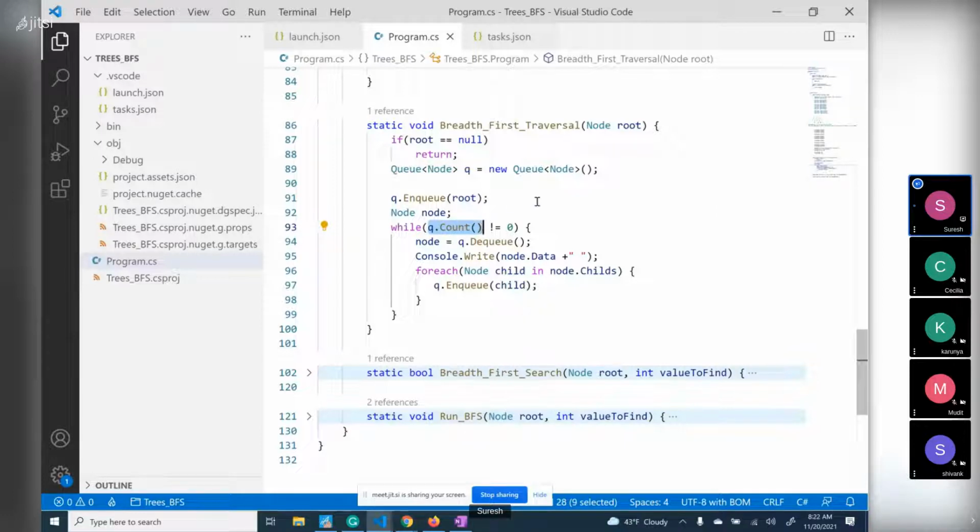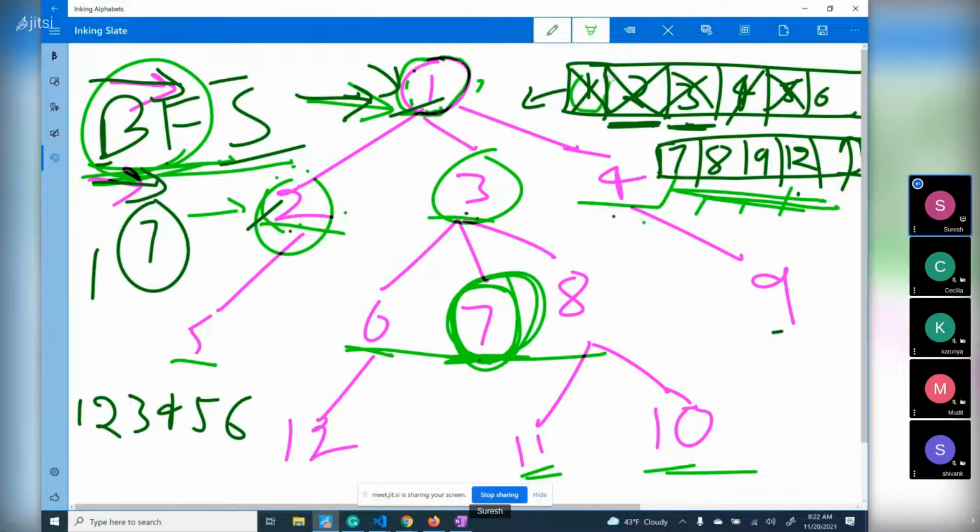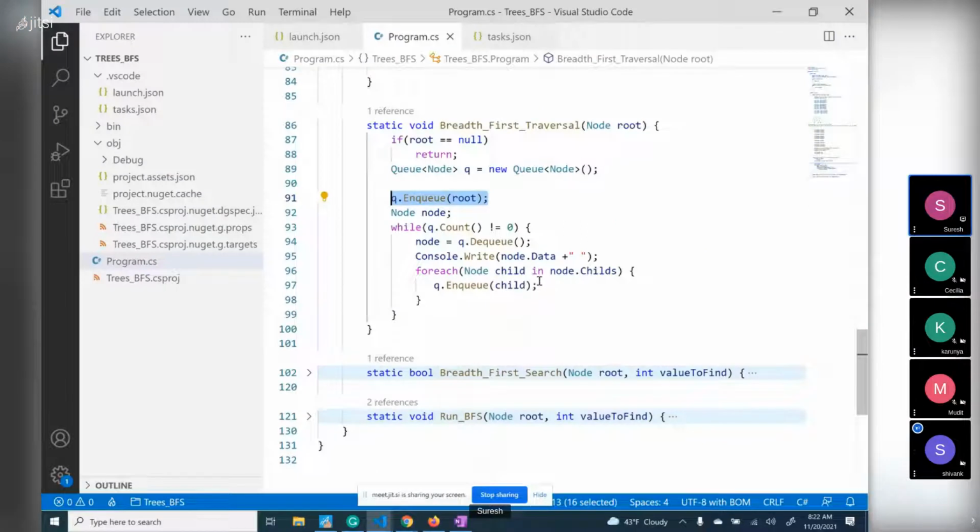1, right? Because you just added the node 1 into the queue here, in an empty queue. Where are we adding the 1? In which line? Can you show me the code? This one, enqueue. Okay, I got it. At line number 91, we are adding that root element into the queue, right?